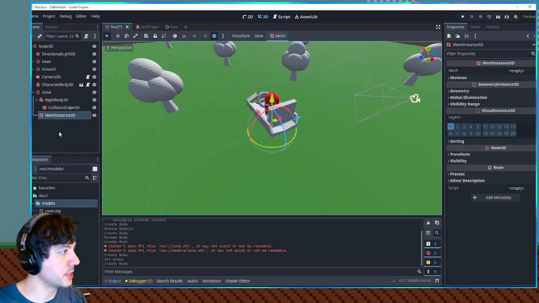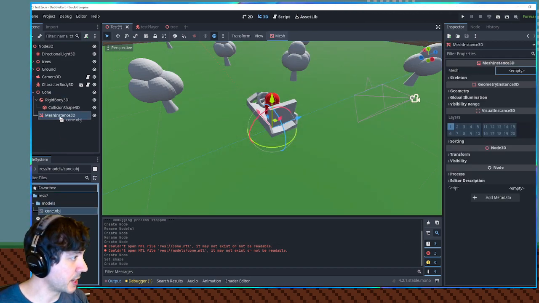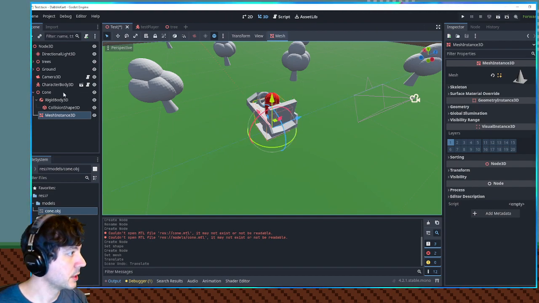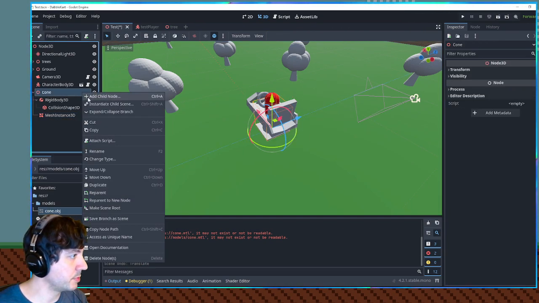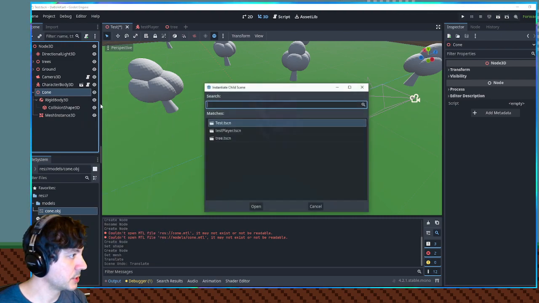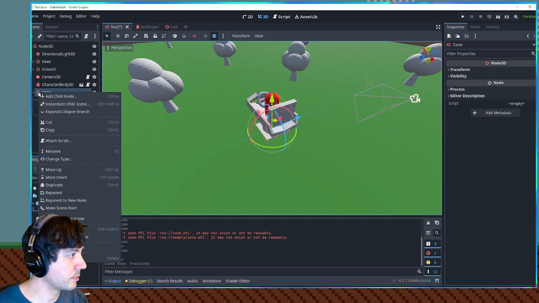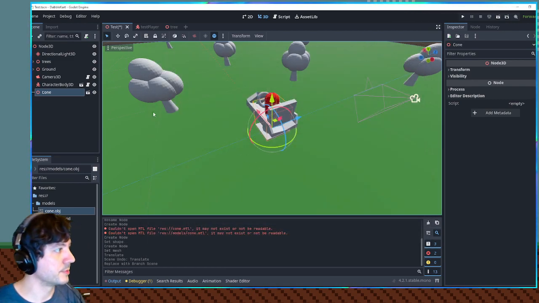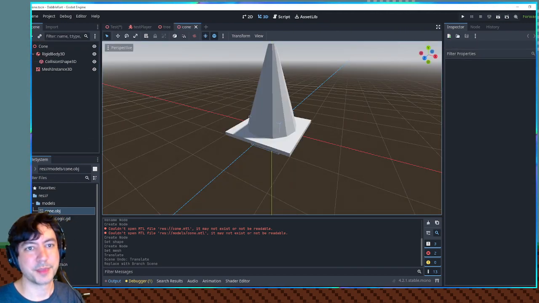Mesh instance 3D, and I think we can just drag this on here. There it is. Also, this one, I want this to be a child scene. No, wait. Is that how we do this? Make it a root, no. Save as scene. Cone. There we go. That's what I was looking for.